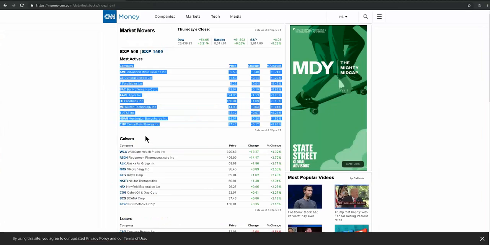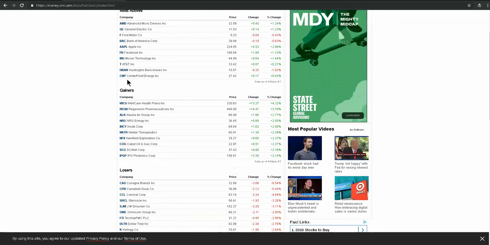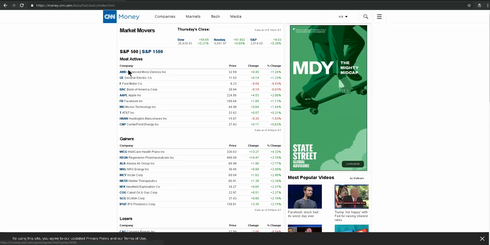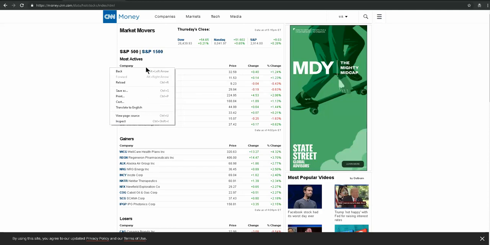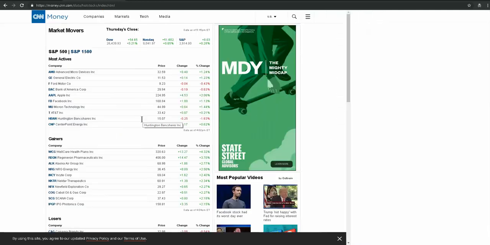All right, let's go. Once the app opens up the CNN Money market data, if you right click anywhere and click inspect, we're going to be looking at some of the HTML code here. I'm not sure if you're familiar with HTML, but this is just basic HTML.